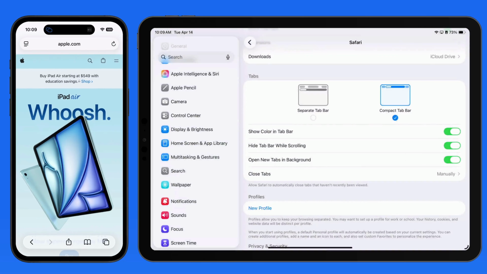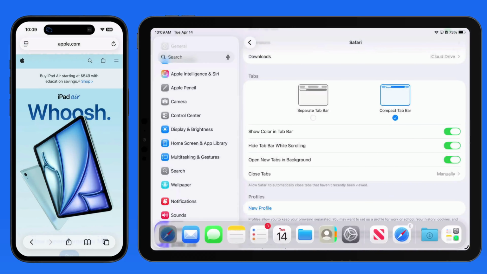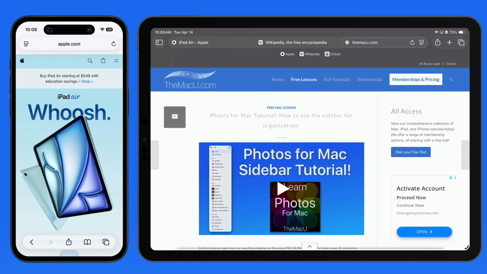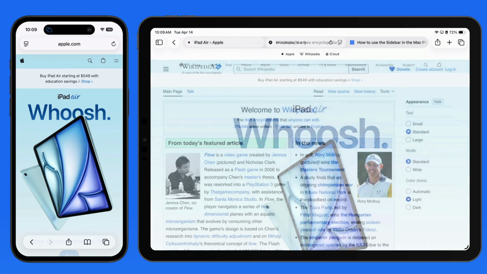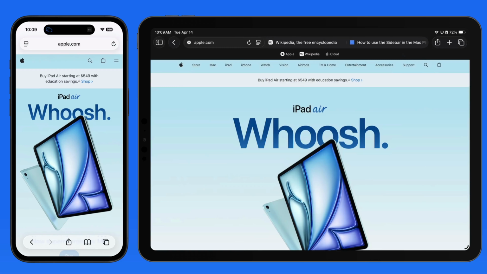Another setting you might like to change on iPad is Show Color in Tab Bar. With that activated, when we jump between Wikipedia and the MacU websites, the search bar background changes with the color of the website, which can be distracting. Turn that off, and the search bar and tabs background always remains a light gray. Unless you are using dark mode, in that case, the search bar gets a dark gray or black background.